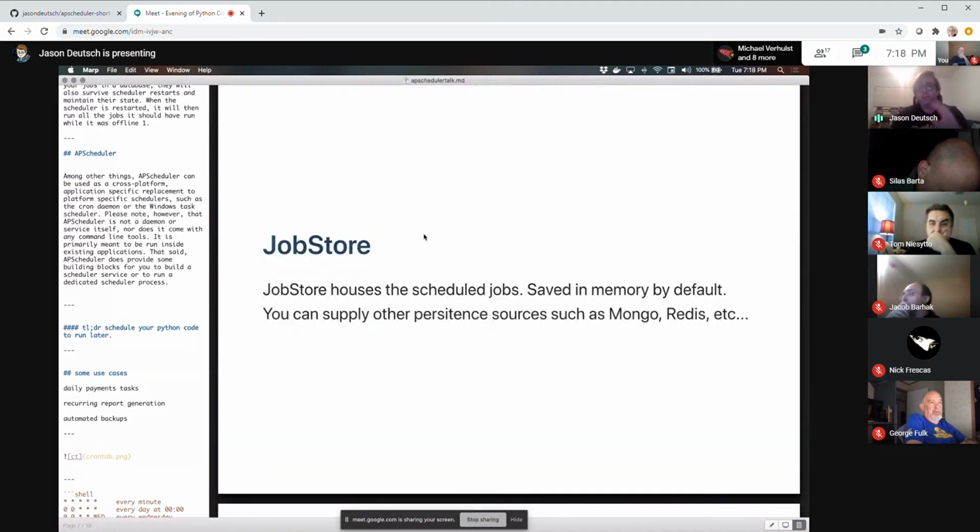Also important is the job store. That's what stores the jobs. By default, and in our example and in our next example, we didn't define a particular job store, so we just default to an in-memory job store. Of course, if we were to restart our application, we would lose all of our jobs, which is okay for this demo, but not okay for production.